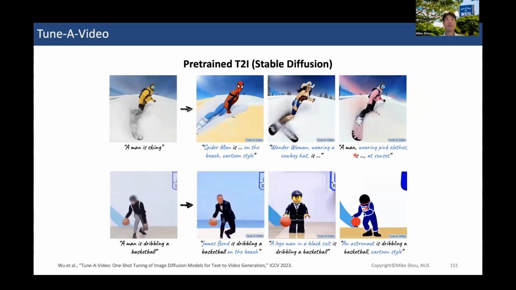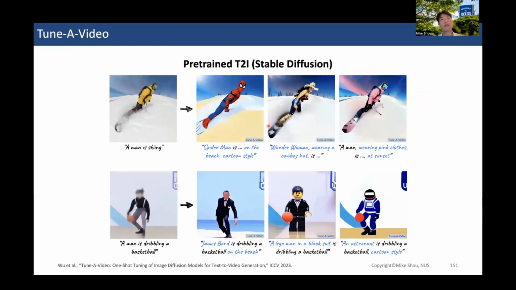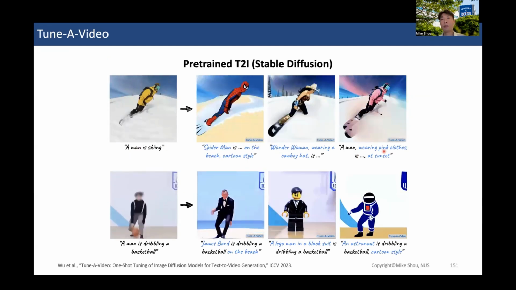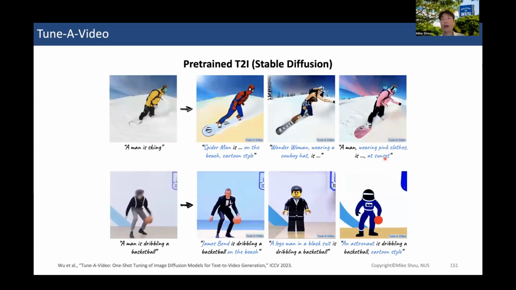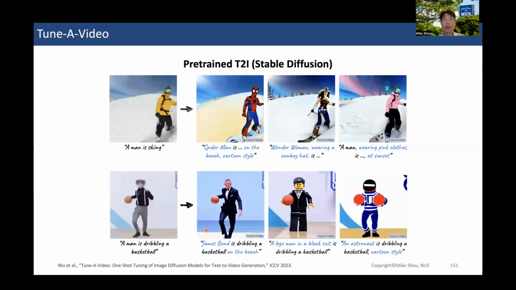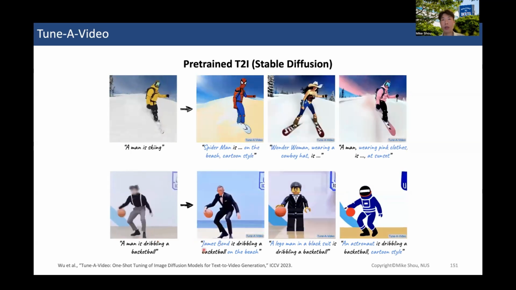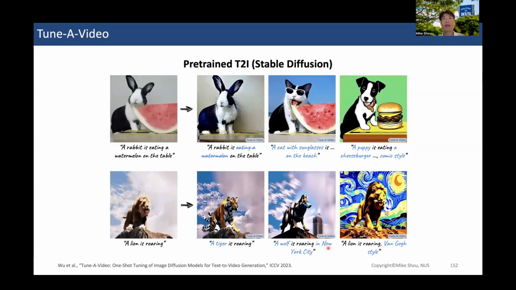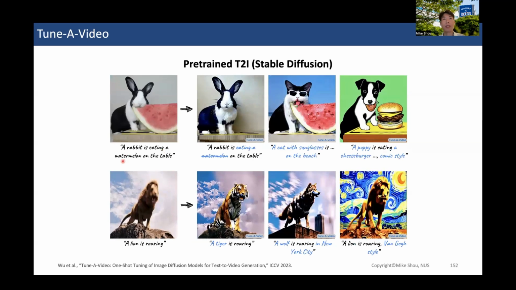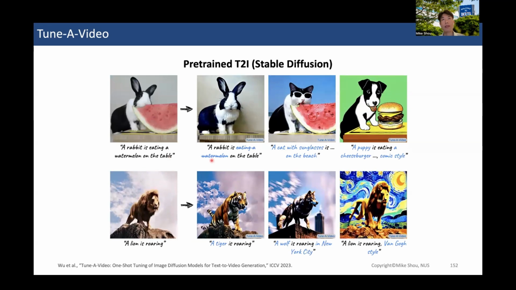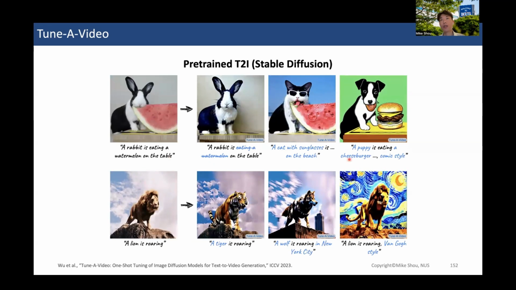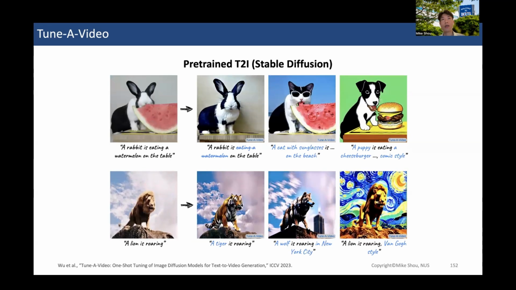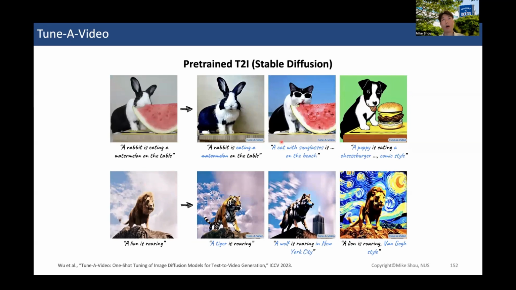Here are some example results generated by our model. For example, a man is skiing. We can change it to wearing pink clothes at sunset. And like this dribbling basketball example, we can change it to James Bond or a Lego man in a black suit. I think what's more exciting is this example: a rabbit is eating a watermelon on the table. We can remove the watermelon, or we can change it to a cheeseburger. So it's actually a pretty significant object change.